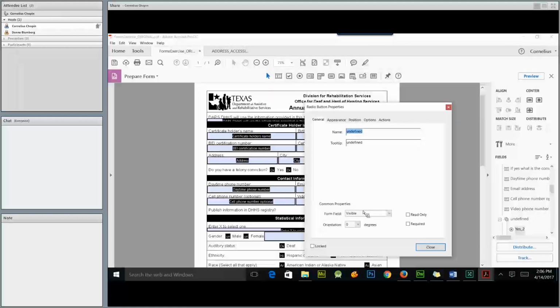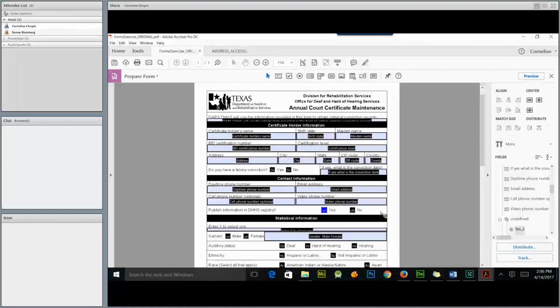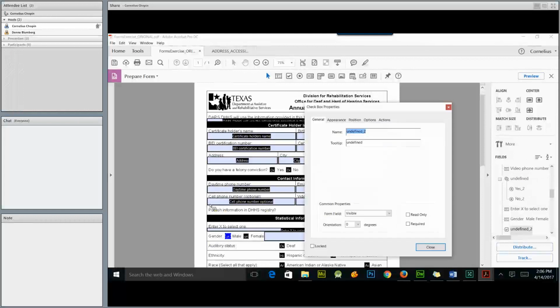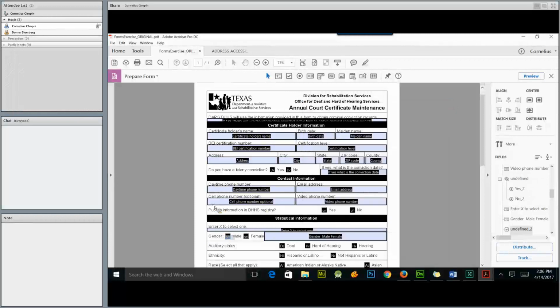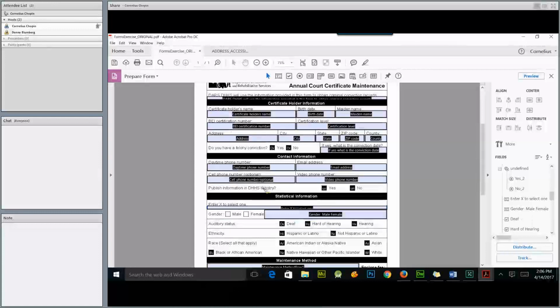So close that out. And then we'll move down to gender. Let's see, that should be a radio button or checkbox? Radio. Okay, so let's double check. It came in as a checkbox, so we need to delete them. And you could select both of them at one time, just lasso it, like you do in most programs, and then hit the delete key. Okay, let's scroll down a little bit further.